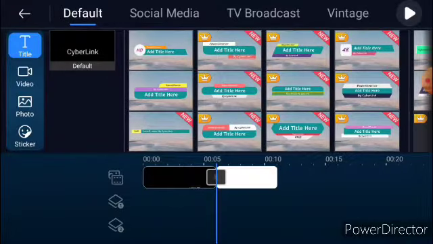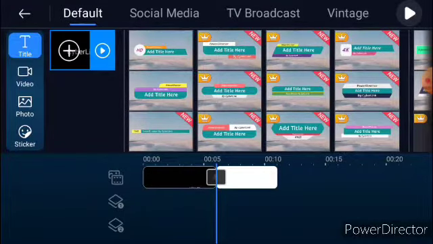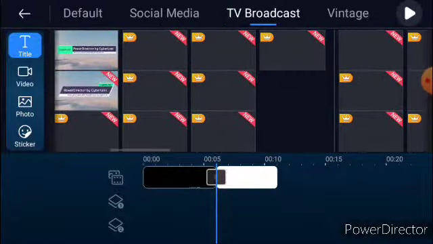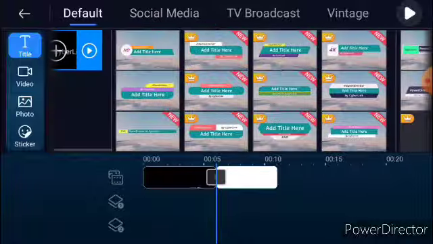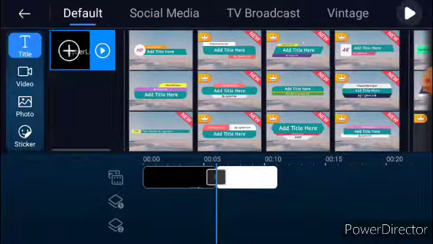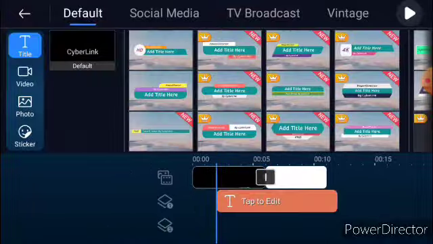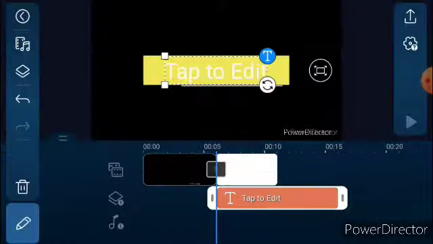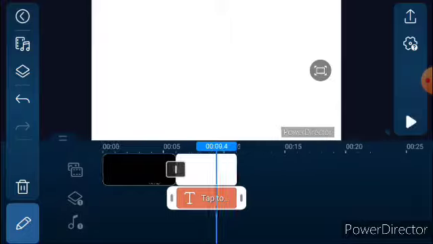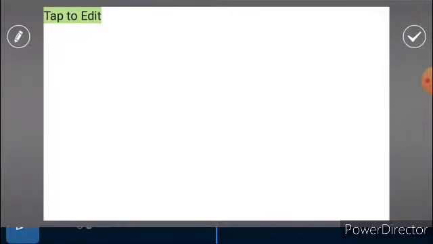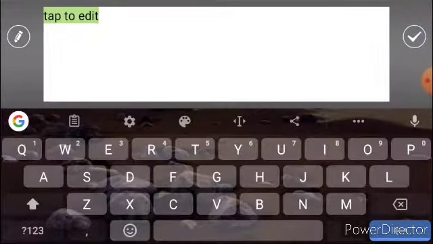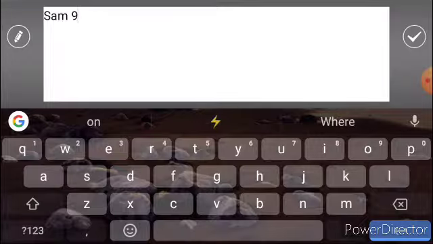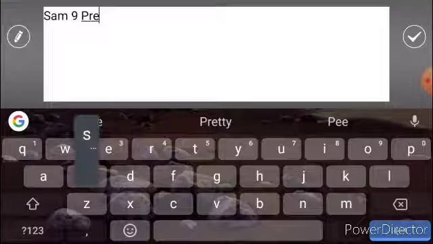So then you come to title, then click on default. There are also other types of text icons you can use, but most of them are premium because you have to pay before you can use them. So let's use like this. So you can also edit it. So let me write example. Let me write Sam presents.